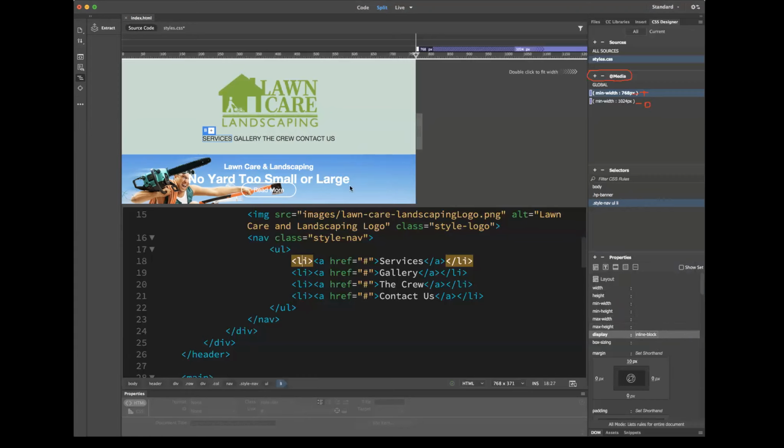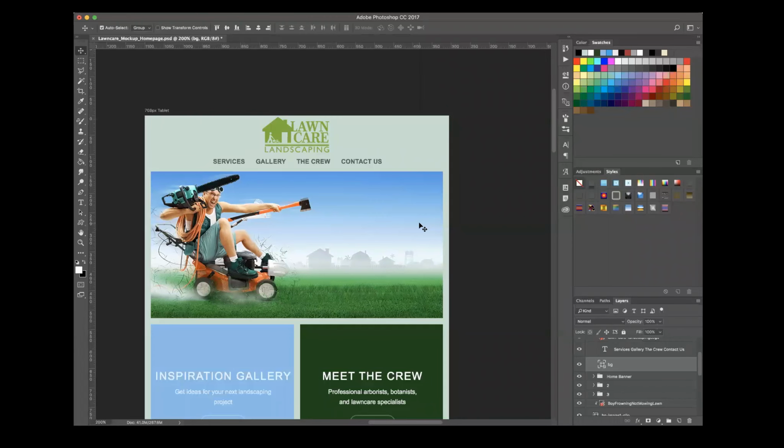But now we need to add some actual space, right? We need a margin to space those out some. So I'm going to add 10 pixels to the right. You can click on that and just type it in if that slider doesn't get it where you want. Let's compare that to our Photoshop, our mockup. Services, gallery, the crew, contact us. They're pretty spaced out there.